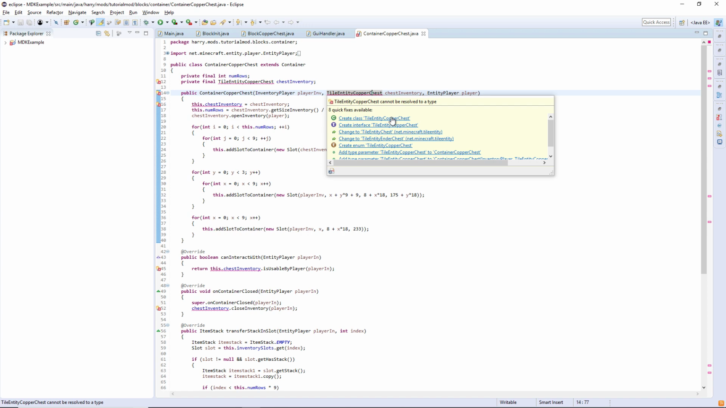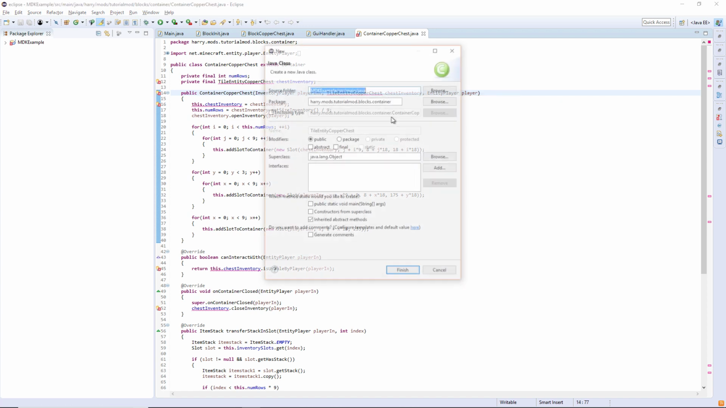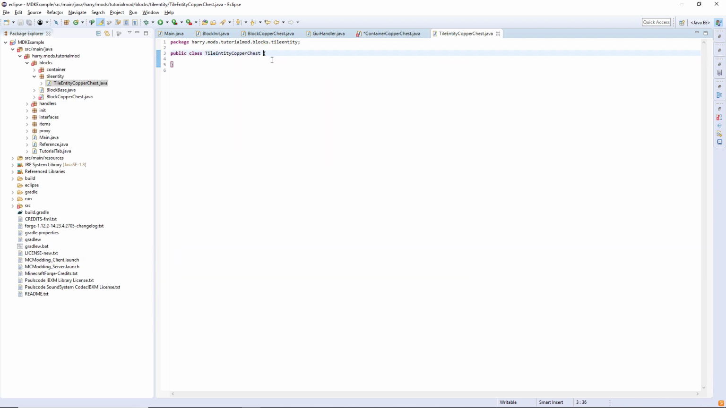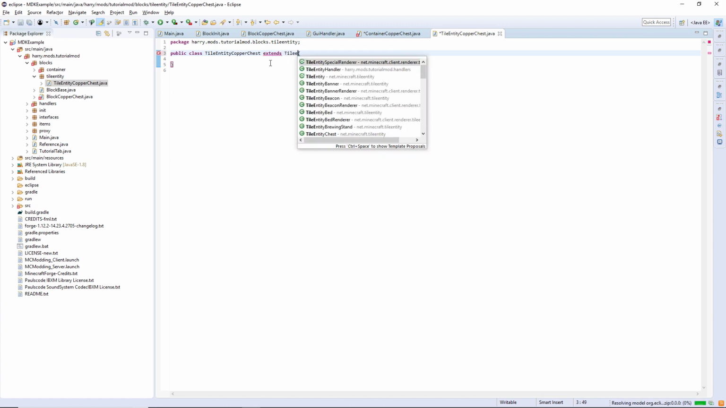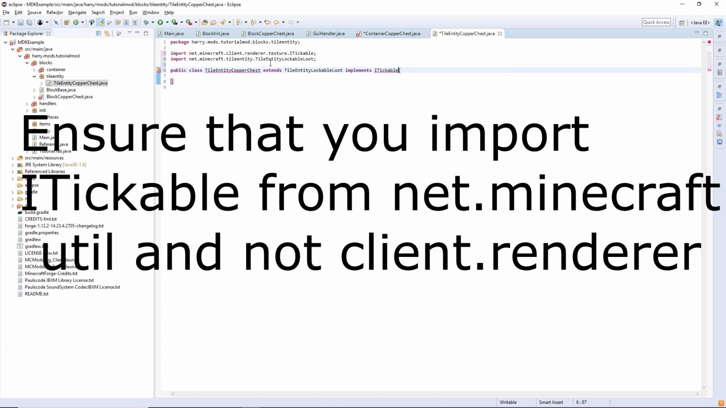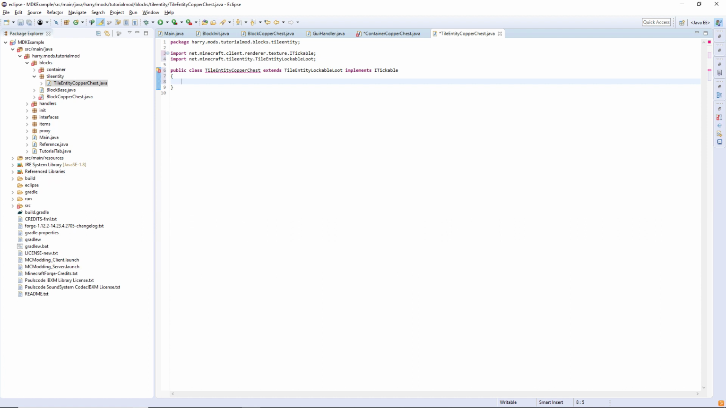So hover over the tile and stick up a chest and create the class. I'm going to put this in blocks.tileEntity. It's obviously going to extend TileEntity, but a special type of TileEntity called TileEntityLockableLoot. And it's also going to implement something called ITickable. I'll go over what they mean as the functions come up.